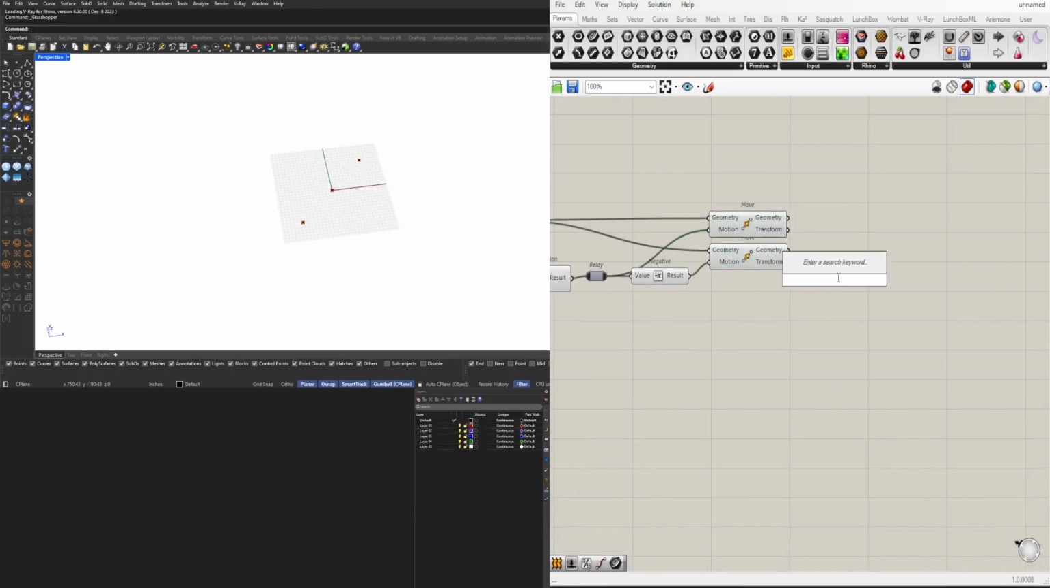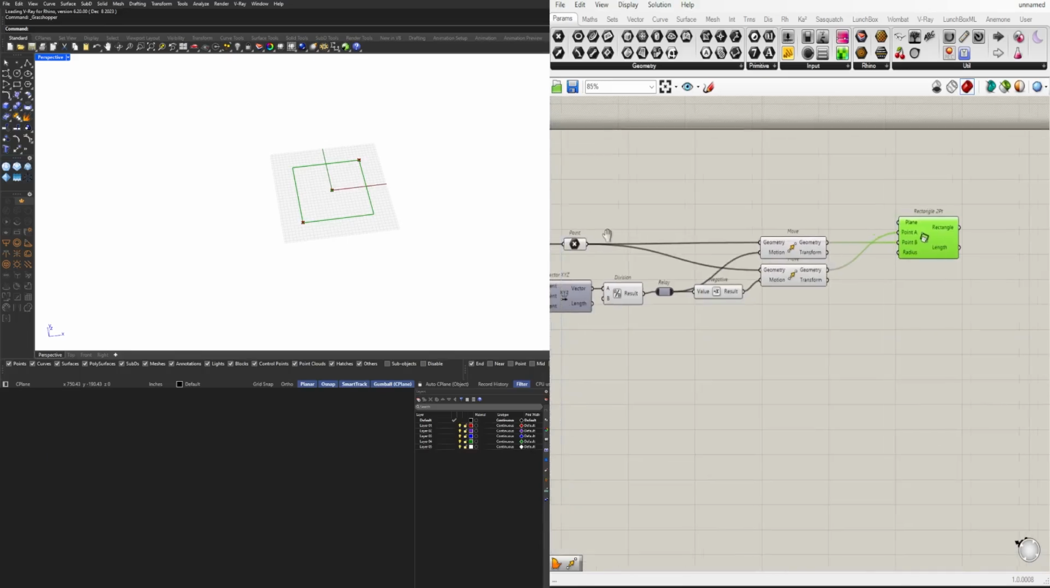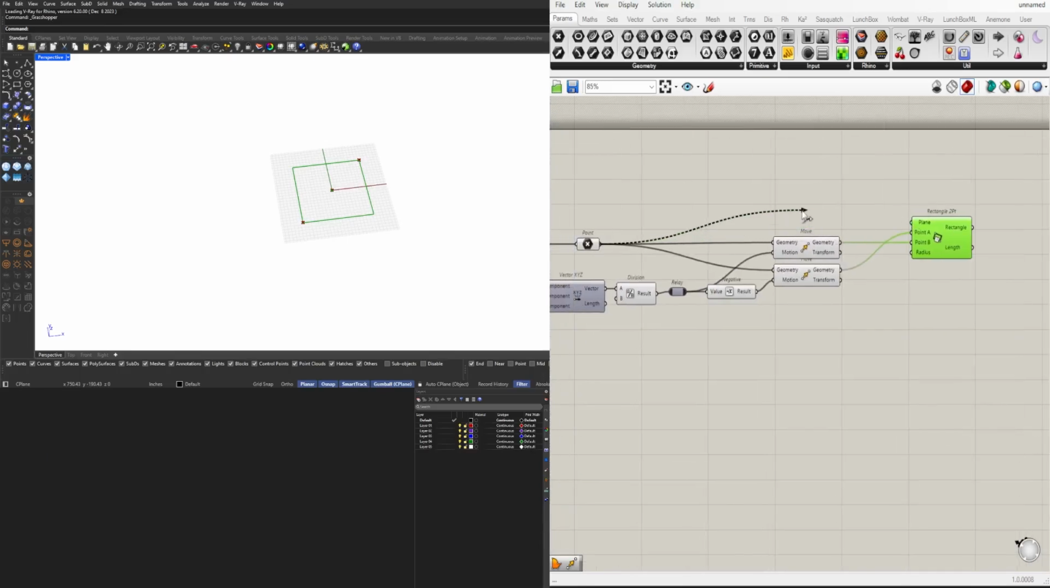And now we're going to bring in a rectangle 2-point, which is a way that you can create a rectangle starting with this point on point A. And this point is going to be point B. Now this is asking for a plane input. For now, we're just going to be using this point as, actually, let's go here to X, Y plane, and we'll use this as the input.